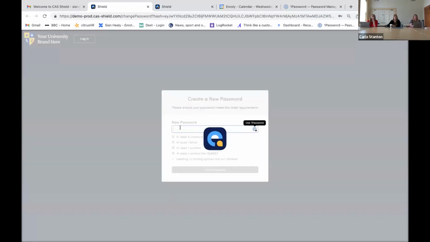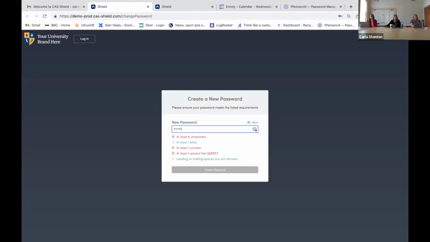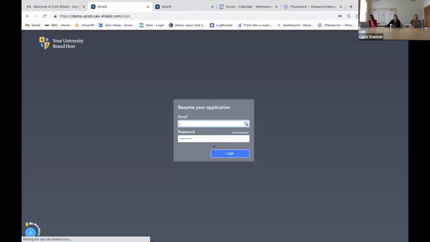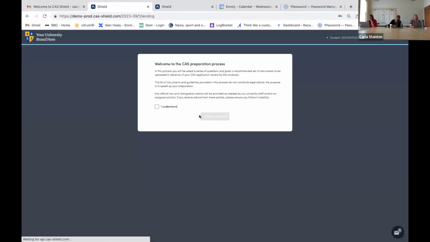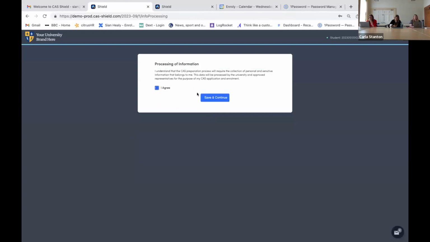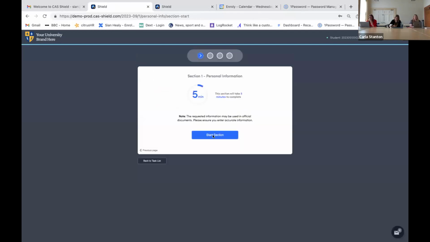Okay, so your student just needs to pop in and create a password, and then they'll be able to log into CAS Shield. And the first thing that they'll need to do is just confirm that they understand about the processing of information. You can save and continue, and then you'll have this short tutorial.